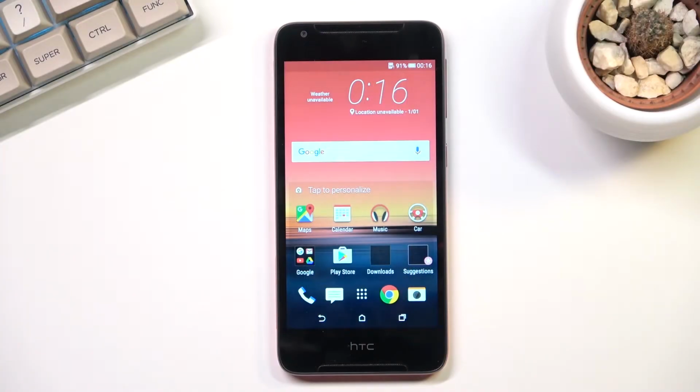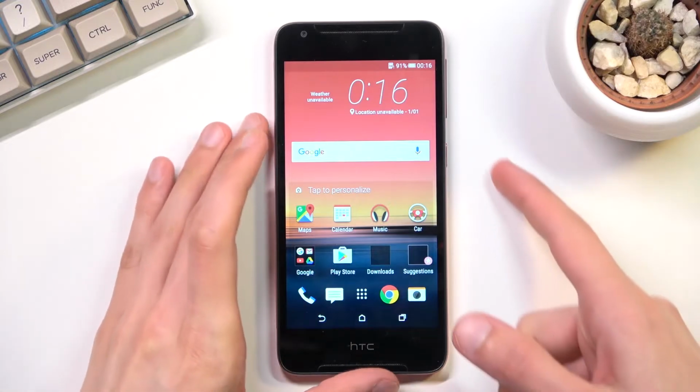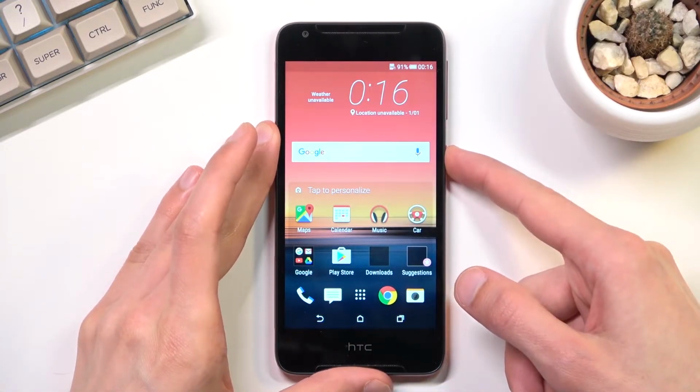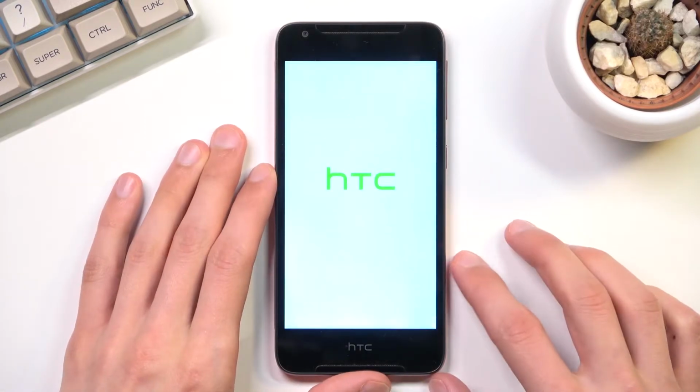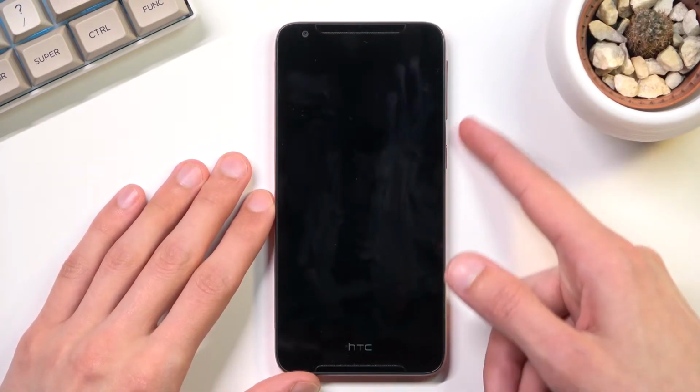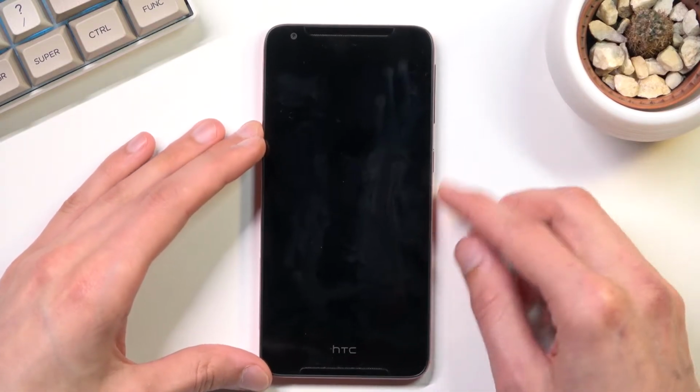Welcome. In front of me is an HTC Desire 628, and today I'll show you how you can wipe cache partition on this device. So to get started, you want to hold power key and then select power off. Once the device turns off, hold power key and volume up at the same time.